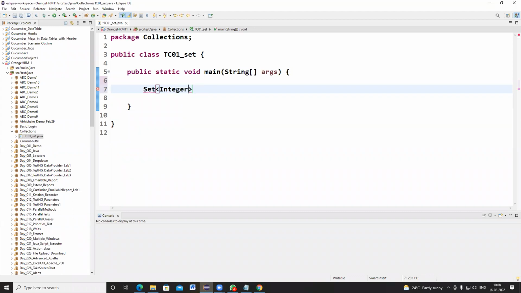Set integer s1 is equal to new HashSet. First I'm writing HashSet, because Set is an interface. For an interface, I cannot write s1 is equal to new Set; I cannot write it.